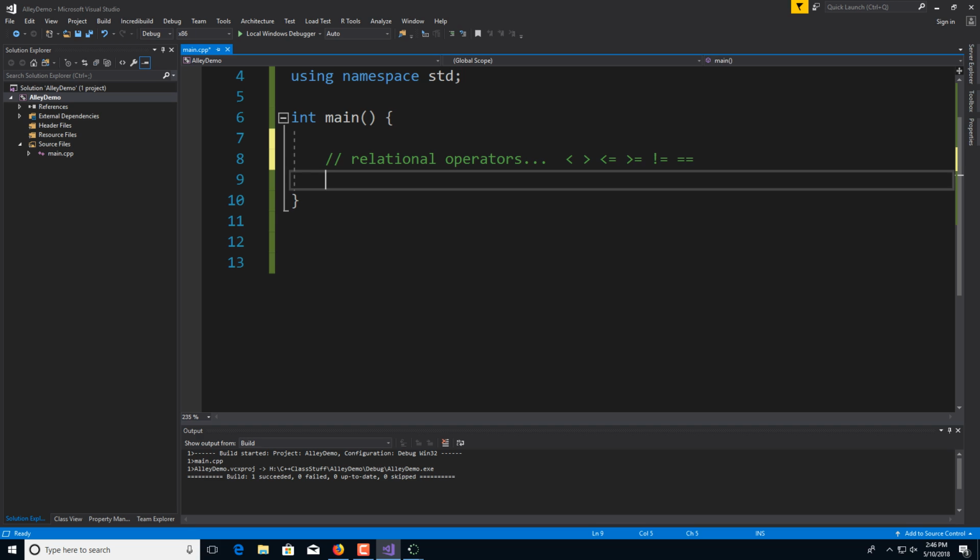Relational operators evaluate 2 different things. They compare something. You have something on the left, something on the right. It compares the two, and it returns a value of true or false. All right, it's important to remember that. Ultimately, this turns out to be true or false. So if I say 5 greater than 3, is that true or false? 5 is greater than 3. That is a true statement, so ultimately this means true.